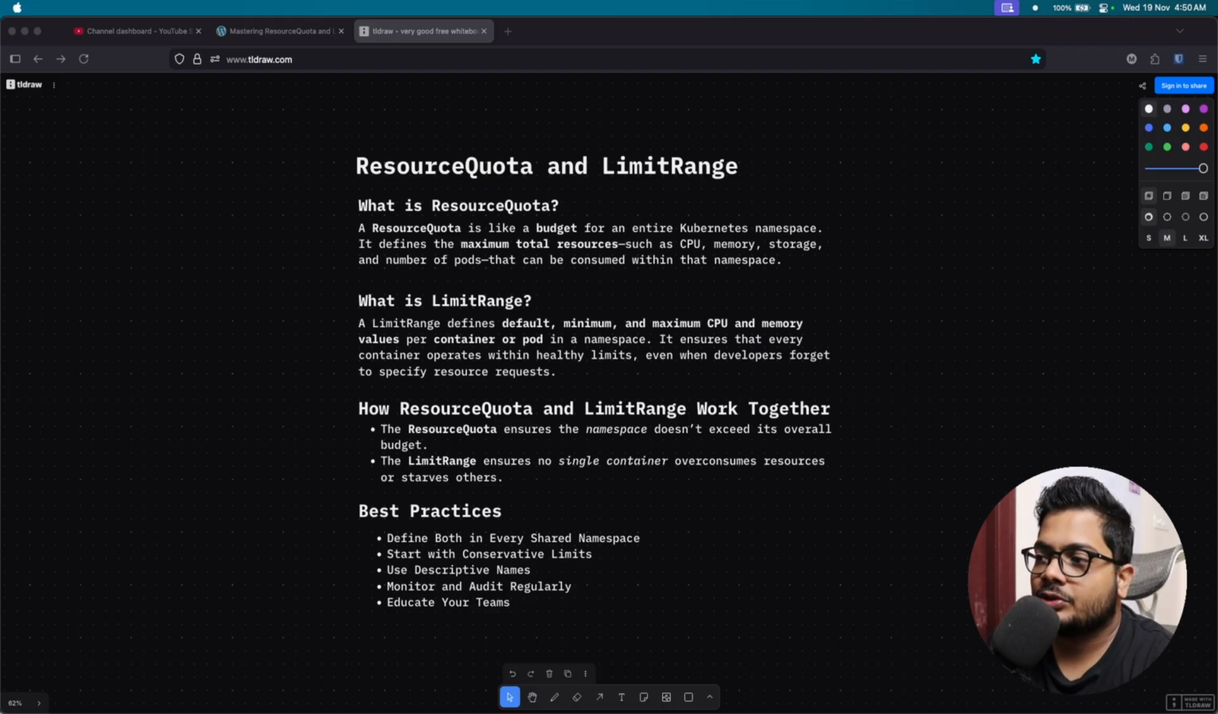How do the resource quota and limit range work together? A resource quota ensures the namespace doesn't exceed its overall budget, and the limit range ensures no single container over-consumes resources or starves others. That's how the resource quota and limit range work together.